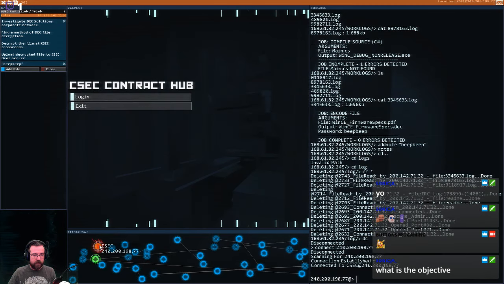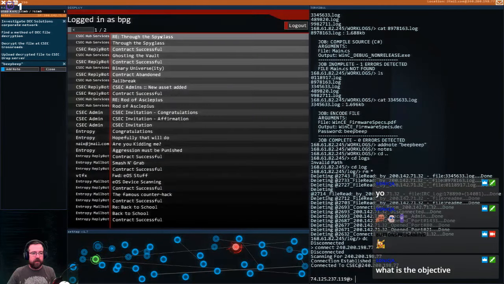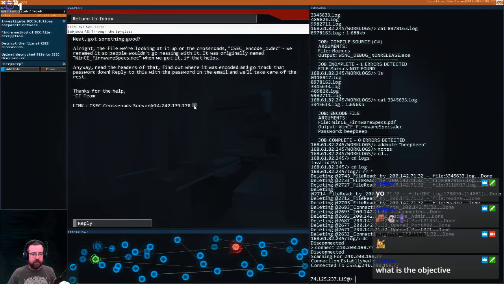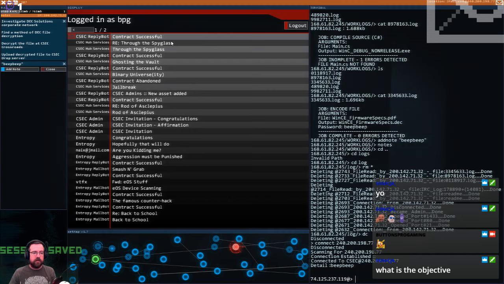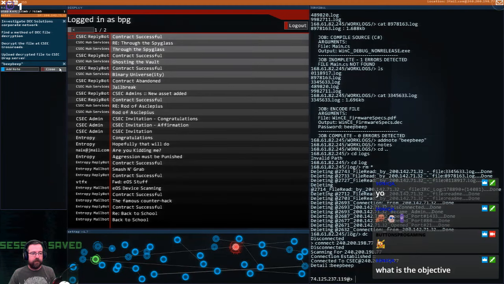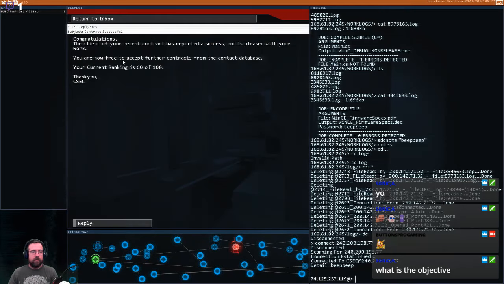So let's disconnect. Oh, actually, before we do that, let's go into the logs. And let's remove that. And let's have a look at our email and reply with the password that we just found. Let's add beep beep. That's us. Sweet. So just get rid of our notes, free up some memory. So congratulations, client. Your recent contract has reported success and is pleased with your work. So we're now up to rank 60. Woo.